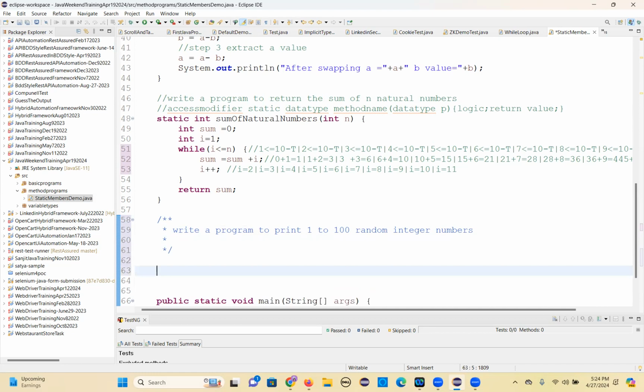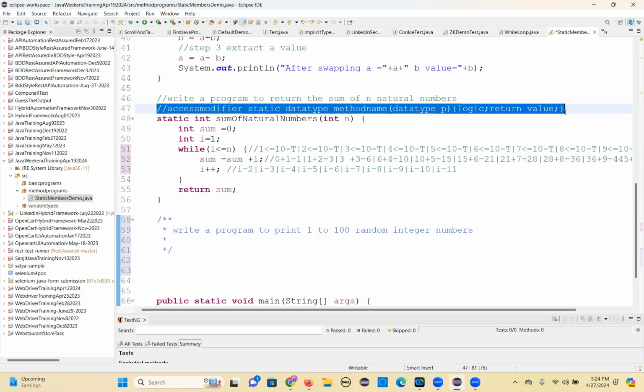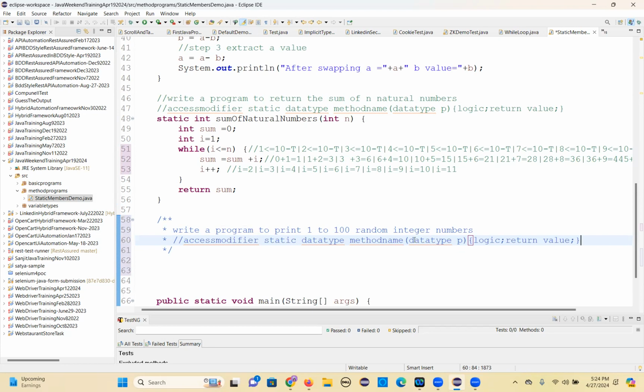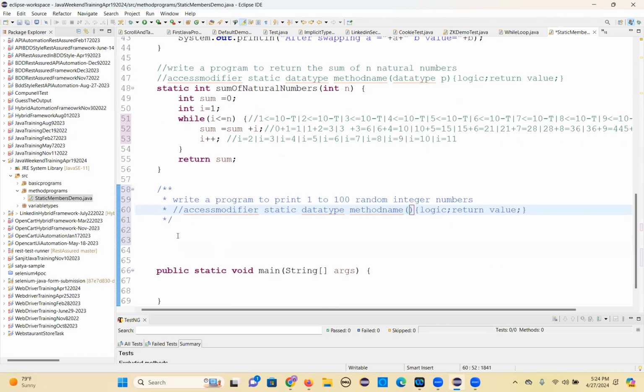So let's write that. I want to write the same method, but without parameters. So that's what I'm doing here. No parameters here. Protected is pending, right? Protected, static. I want an integer number. So integer random numbers I want.